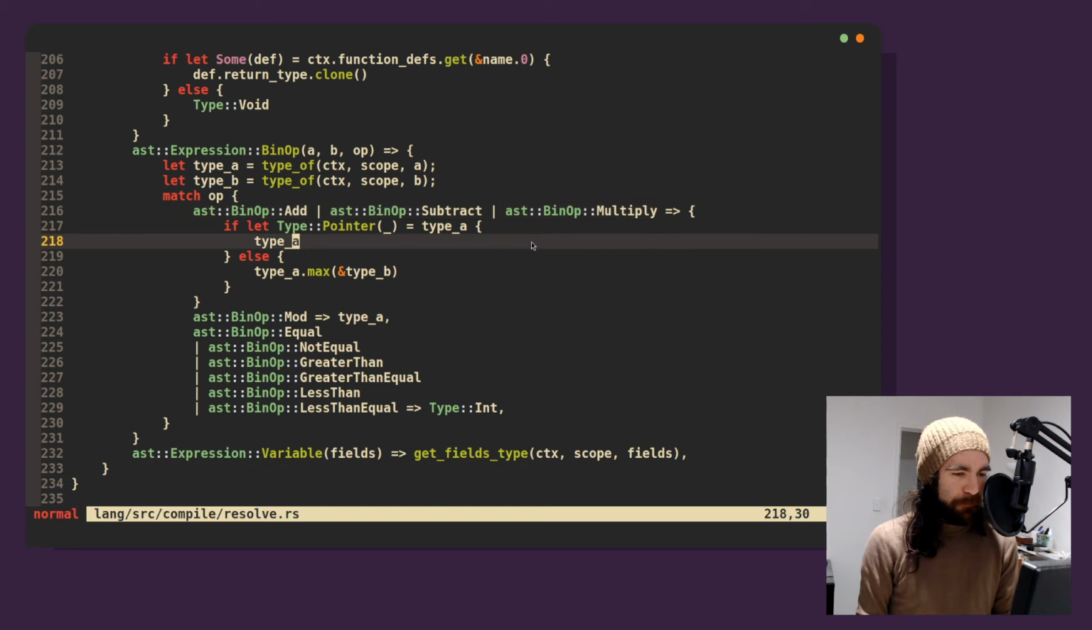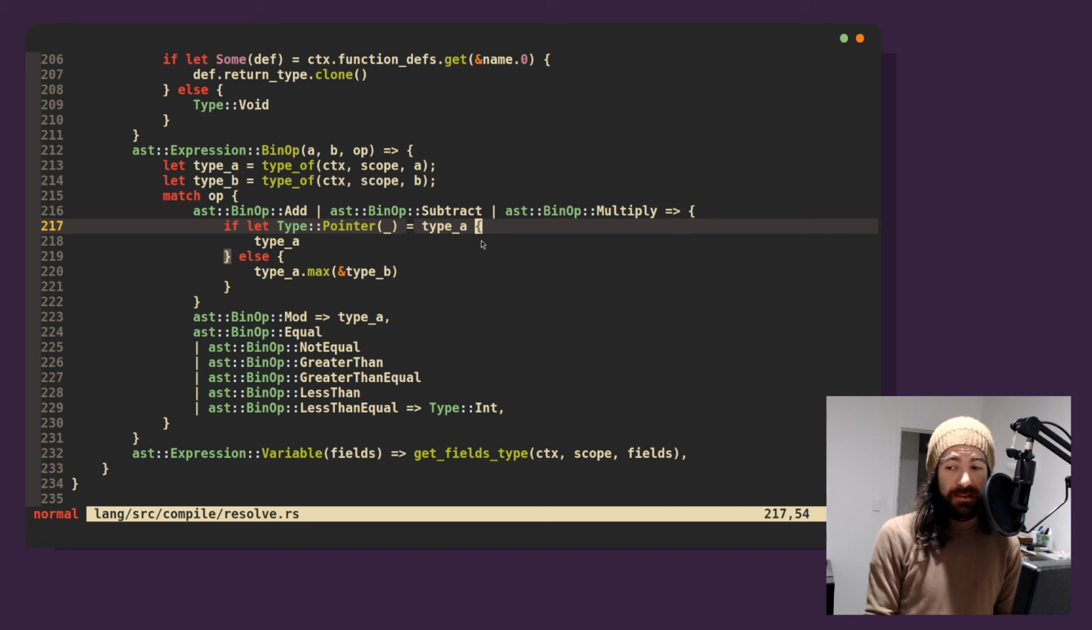So this builds. Why doesn't this build? So if we're adding two things together and the left-hand side is a pointer, we only care about the type of the left-hand side. We care about the left-hand side.